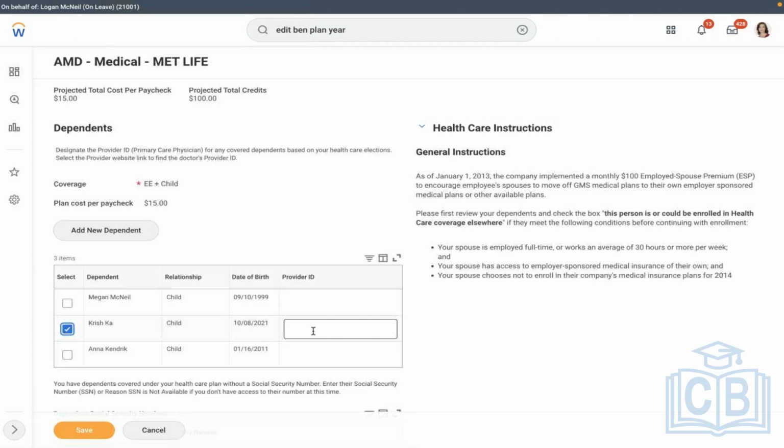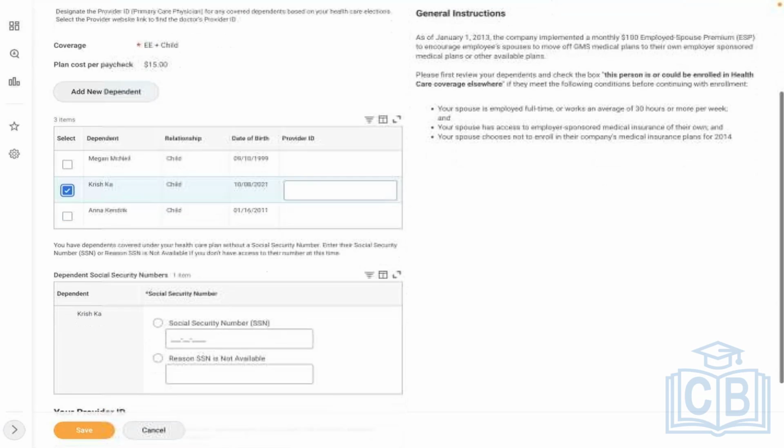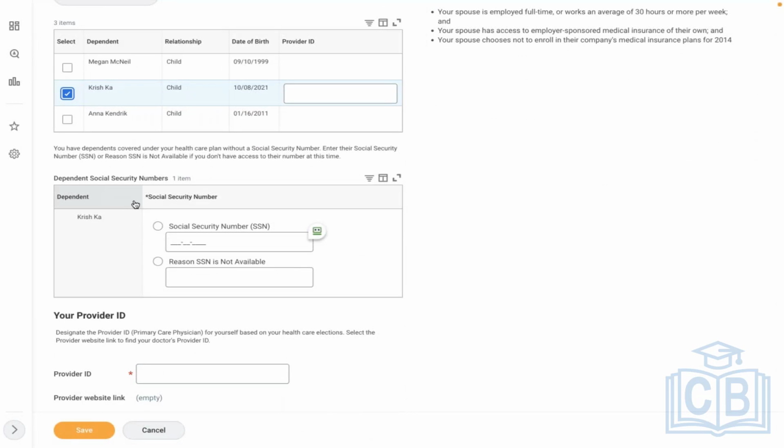Provider ID, you remember we enabled provider ID required on the benefit plan. Now it is asking us. And dependent social security number. Randomly I'll give some value.